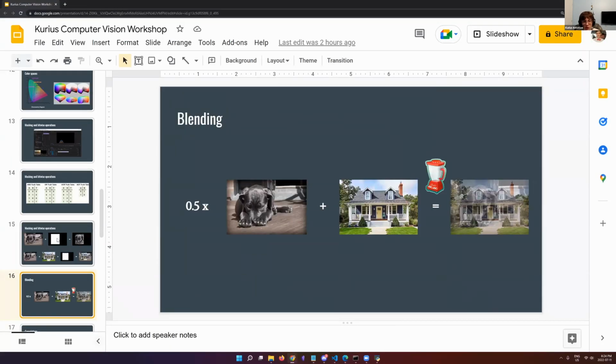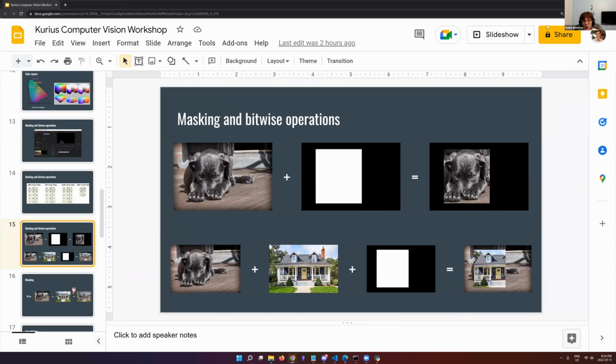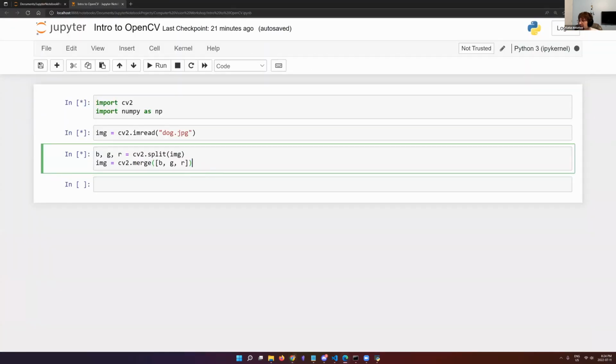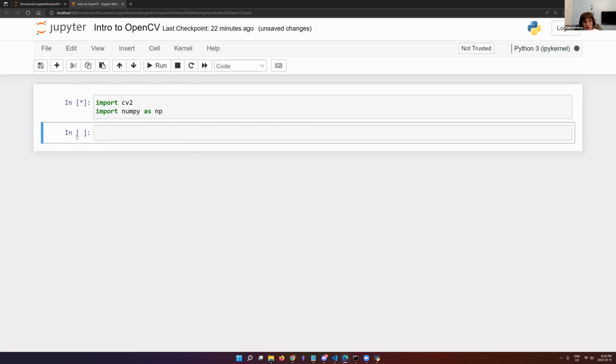So let me show you how that actually looks in code and with OpenCV. Another person is joining in, so let's admit them.